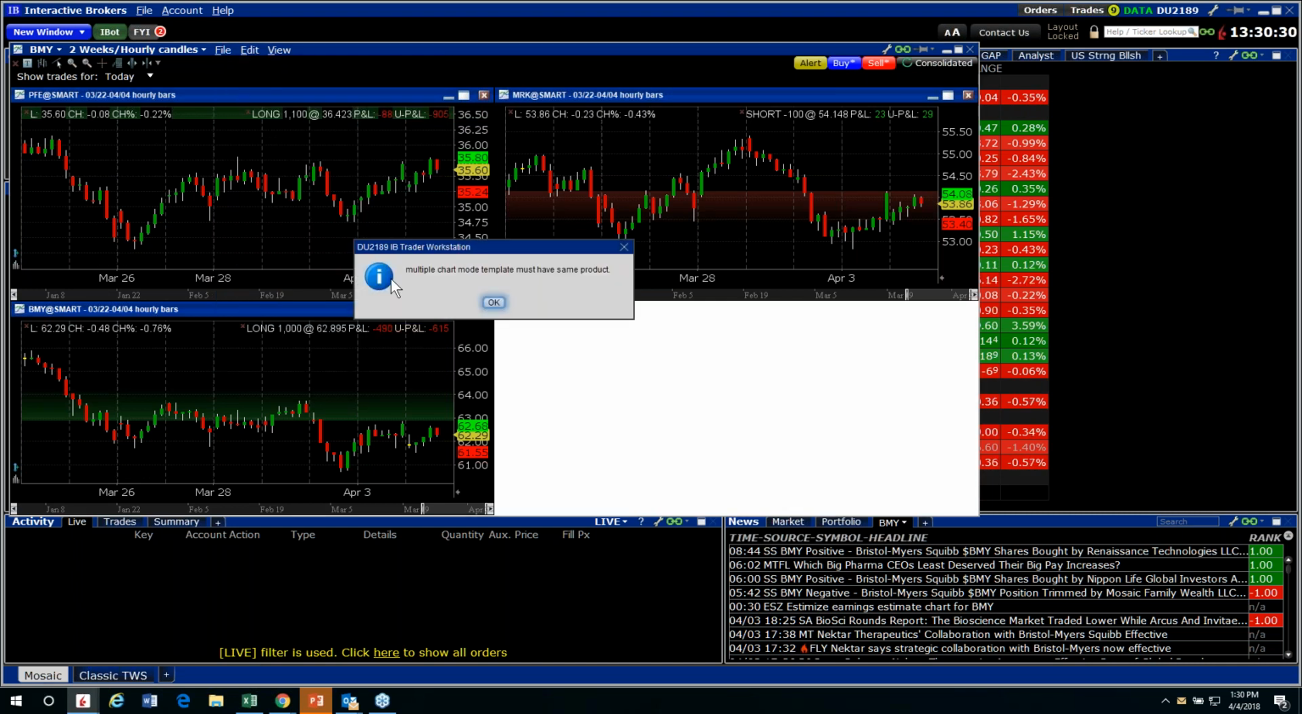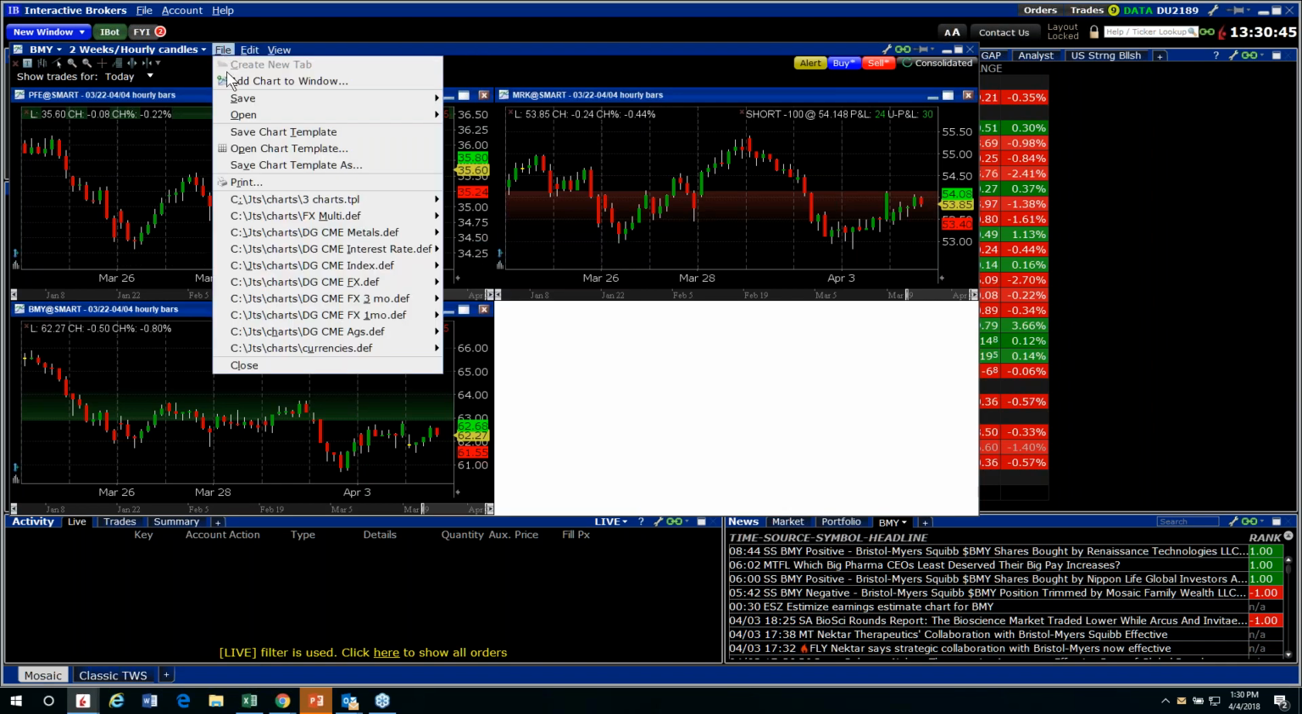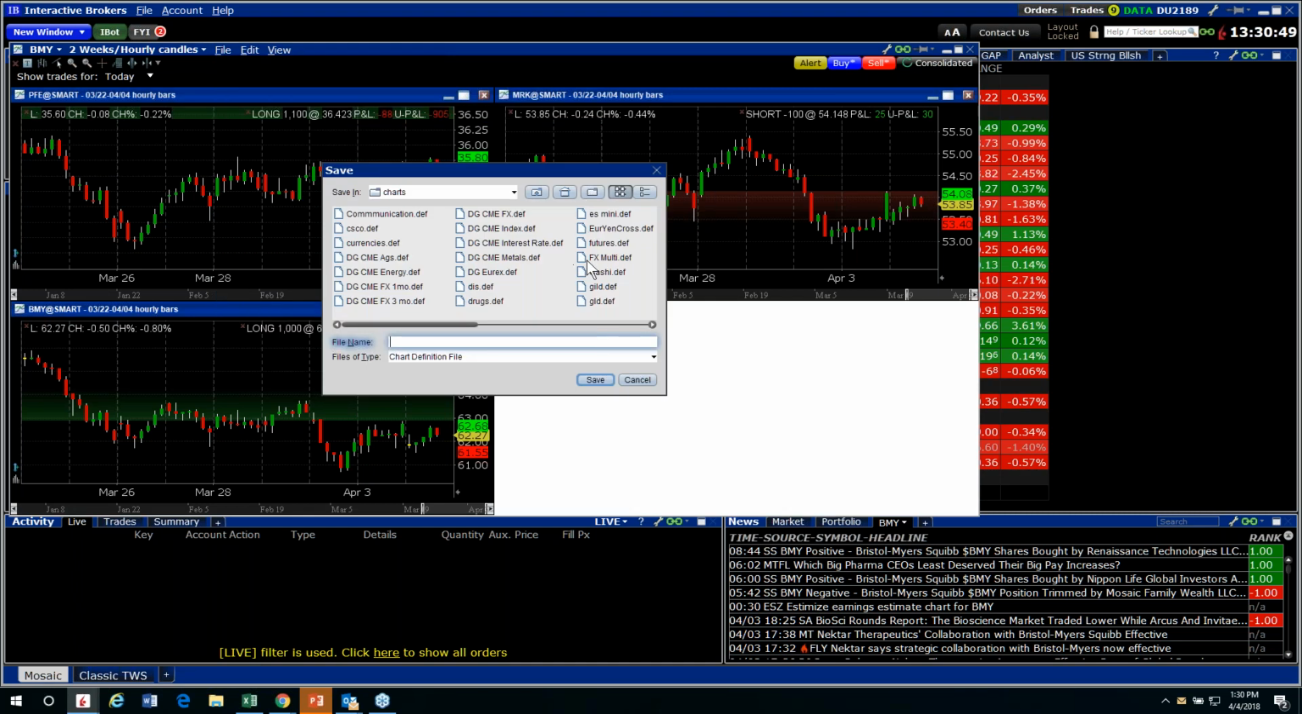Now, if you do want to save this chart, notice that if I try to save this as a chart template, it's not going to allow me. A template has to have the same ticker symbol in all of the charts appearing in the window. You still have the ability to save, but in this case, you'll need to save as a chart. When you save it as a chart, notice first of all, it will be a chart definition file, a DEF instead of a template, so keep that in mind.